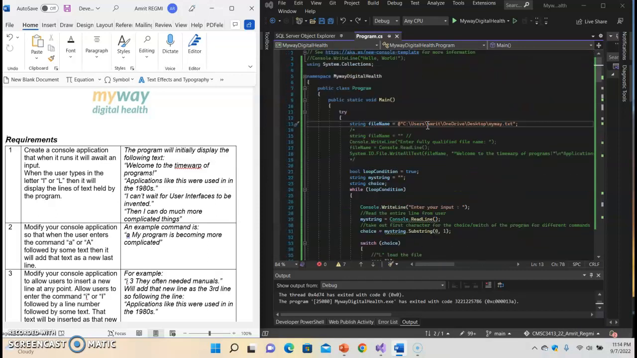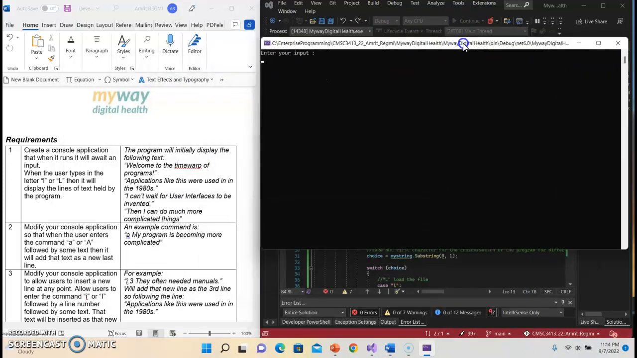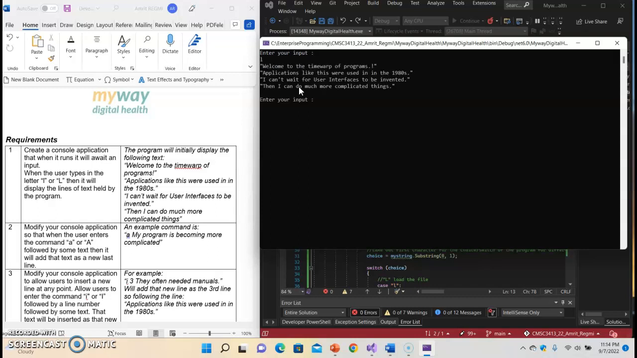Okay, so let's run the program and go step by step. As the first requirement, when the user types in the letter small l, the program will initially display the text on the file. So these are all the text on the file. Likewise, when we enter the capital L, it's going to show all the text on the file.